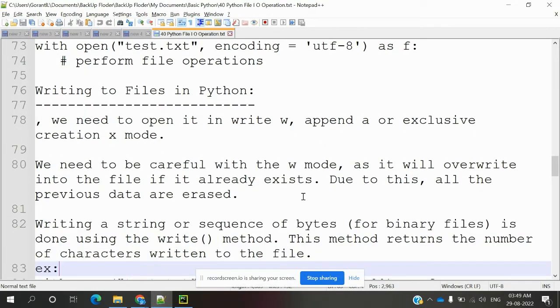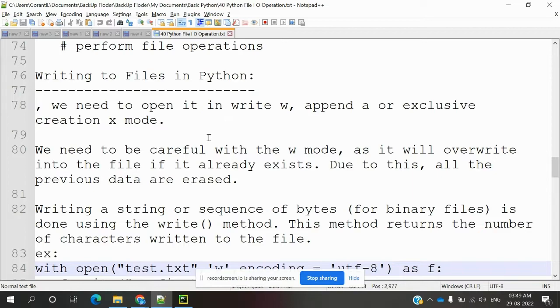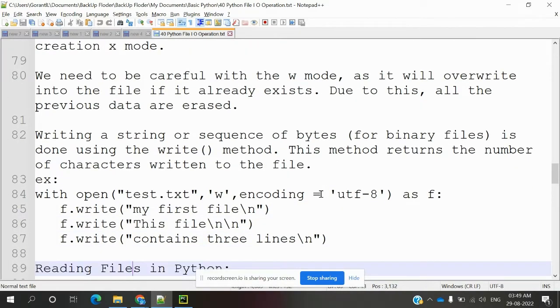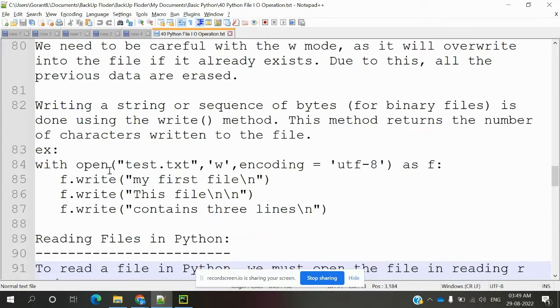How to write to a file: we can declare W to write to the file. We need to be careful when using write mode, because it overwrites your existing data and recreates it. If you are adding data to that file, it will update the entire information. These are a few lines of code, opening the file and writing with the encoding format, as we specify some content.